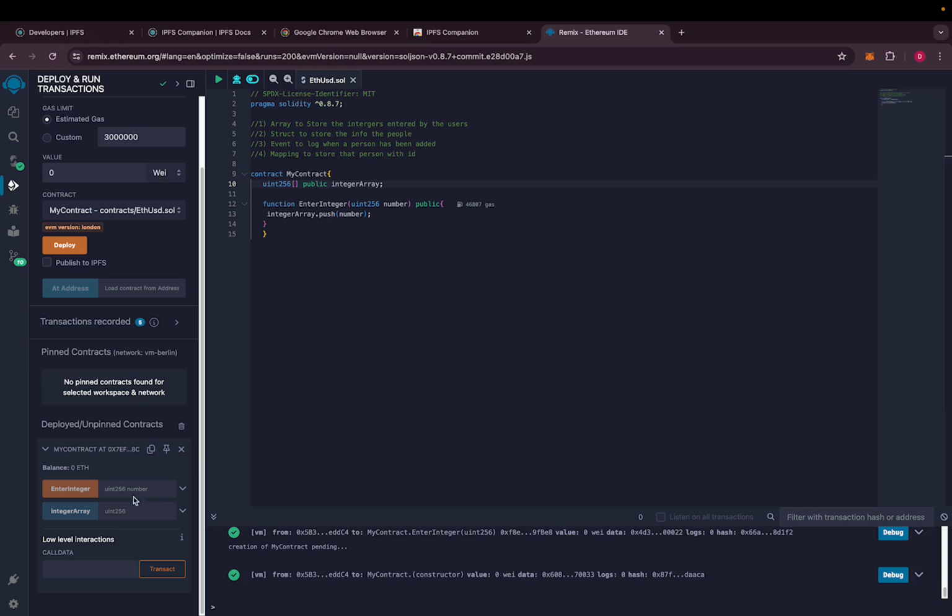So now that we have created our second smart contract's first function, I'll check whether it works or not. So we'll enter an integer, that is 34, and we'll click on enter integer. We get a message that the transaction is successful. So let's check whether our integer has been entered into the array or not.